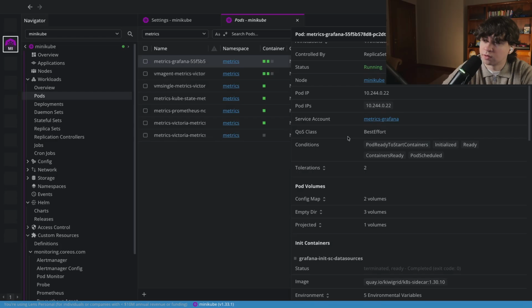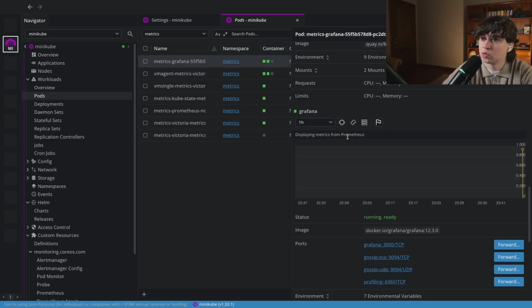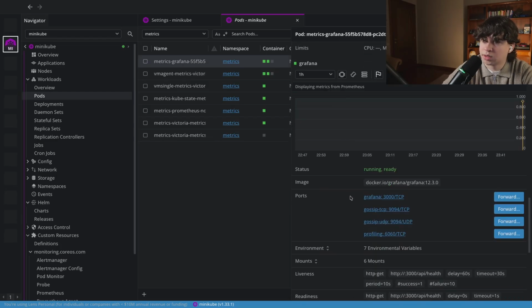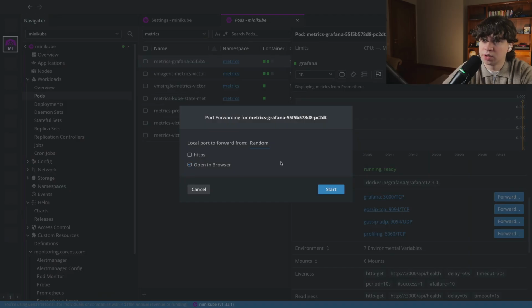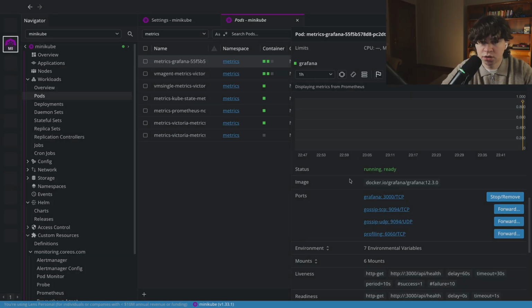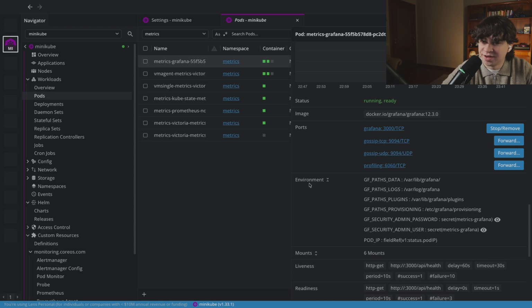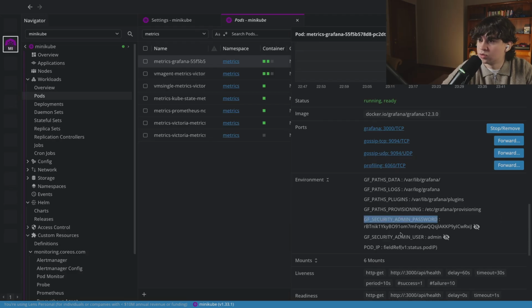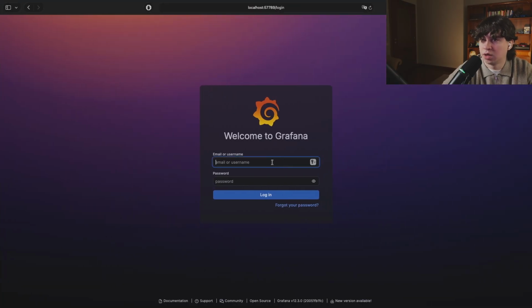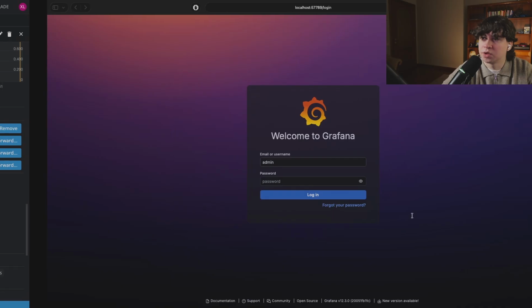We can go to Grafana. We need to go to the Grafana container and we need this port. Let's port forward it. It will pick a random port, which is okay for us. But where can we take the password and username? In environment variables or in a secret. If you want to take it from environment variables, here it is, like security admin user and security admin password. It's probably admin and admin password.